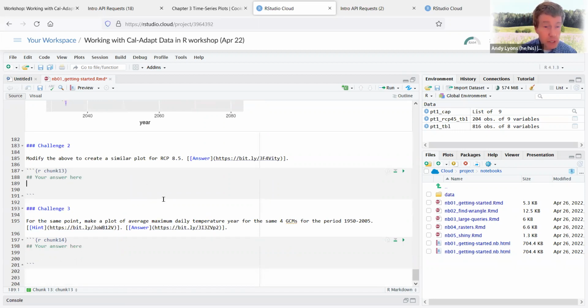Okay, we're going to skip challenge number 2. There is a little hint there, or a little answer key. It's basically asking you to repeat what we just did, but using the higher emission scenario. And we'll skip challenge number 3. What is this one doing? Oh, that's basically the same thing, except instead of the maximum daily temperature, it's asking you to create the same kind of plot for the minimum daily temperature. So that's, again, a different climate variable plot.